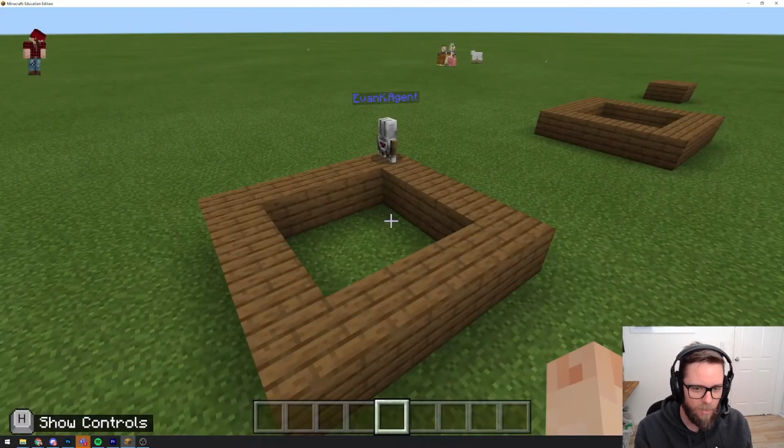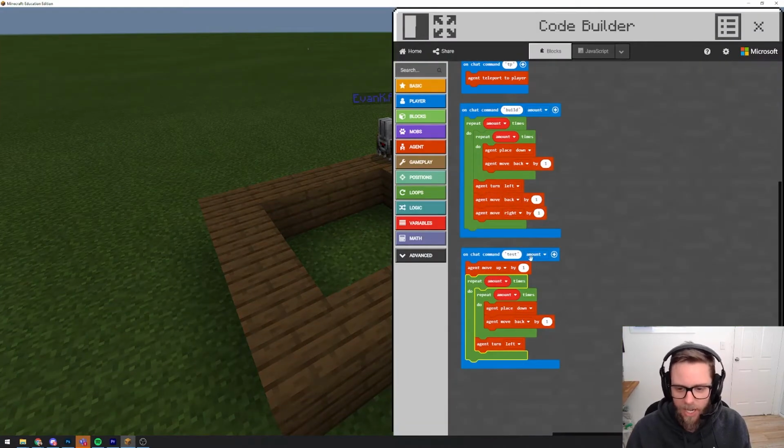So what I'm going to do then is change this so that instead of just being the number I type, I can make this variable actually become a math. I can add a math modifier here so that it will take that amount minus 1. And so when I type build 5, it will only place 4 blocks. It won't place 5 blocks, it will place 4 blocks, and then I end up with a square that's 5.